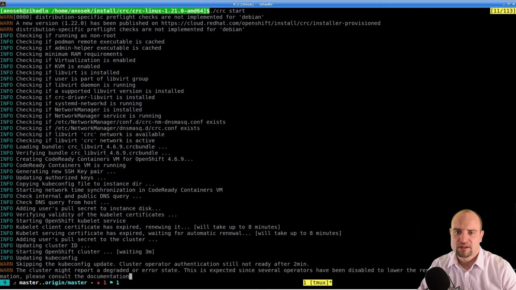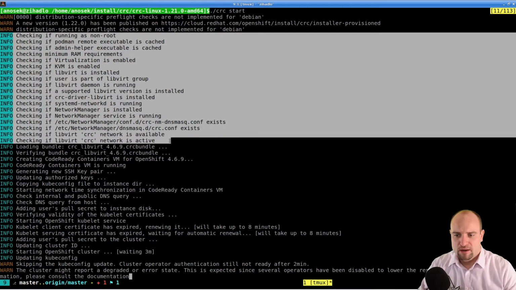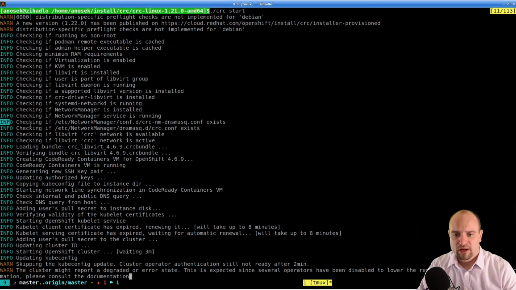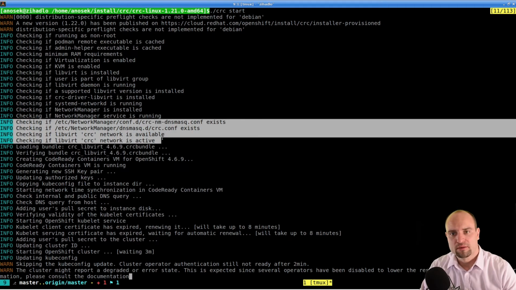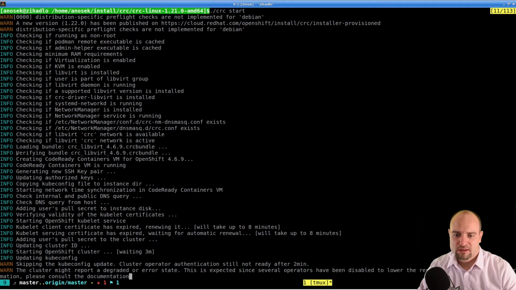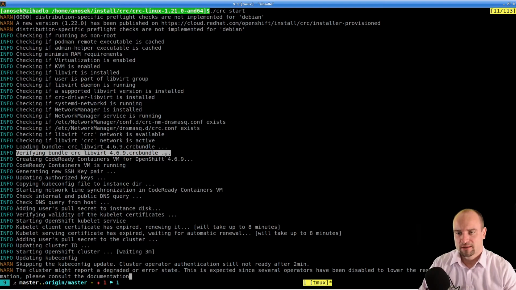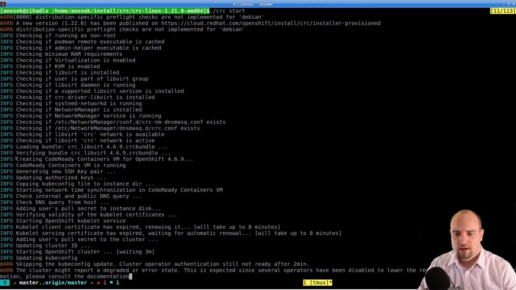So first, crc is running several pre-checks to ensure that the environment is still healthy, including checking the networking is correctly configured. After that, crc verifies the bundle. I'm not sure how that verification exactly looks like. I assume maybe a checksum check, but I don't know that. After that, crc is defining the virtual machine in libvirt, and it will start the virtual machine.